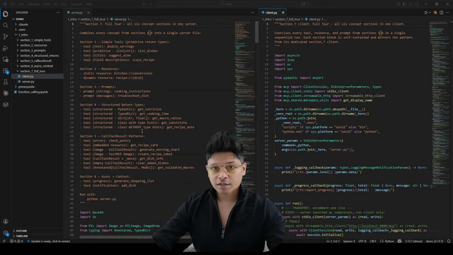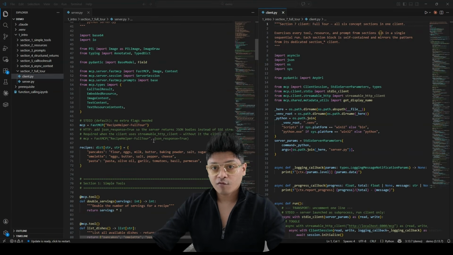Server.py is a single FastMCP server named Recipe Helper Full Tour that consolidates every concept from sections 1 to 6. Simple tools, resources, prompts, structured return types, call tool result patterns, and async context, all in one file.